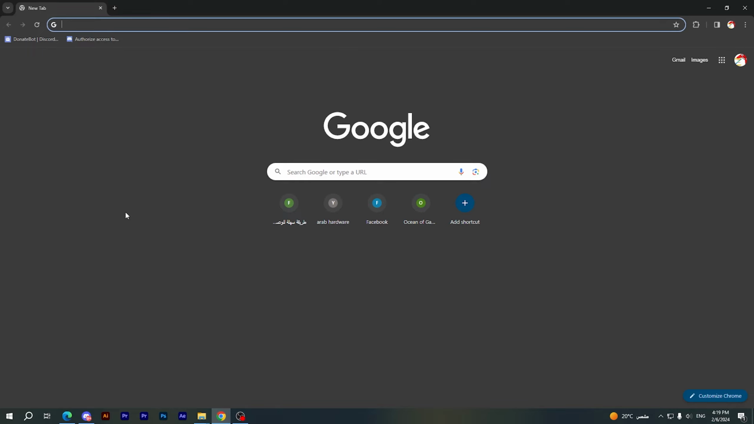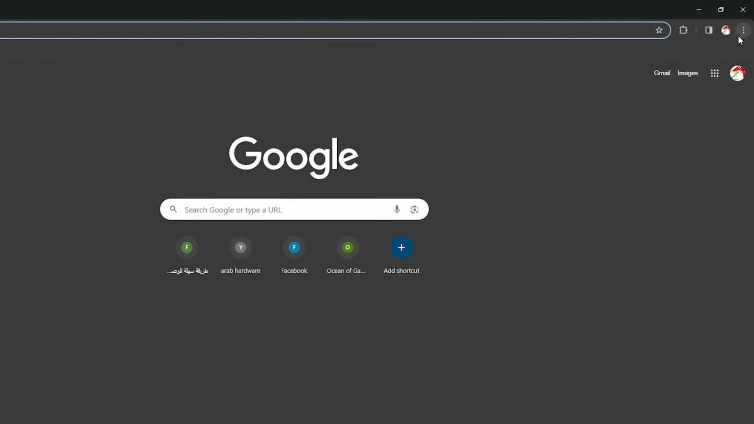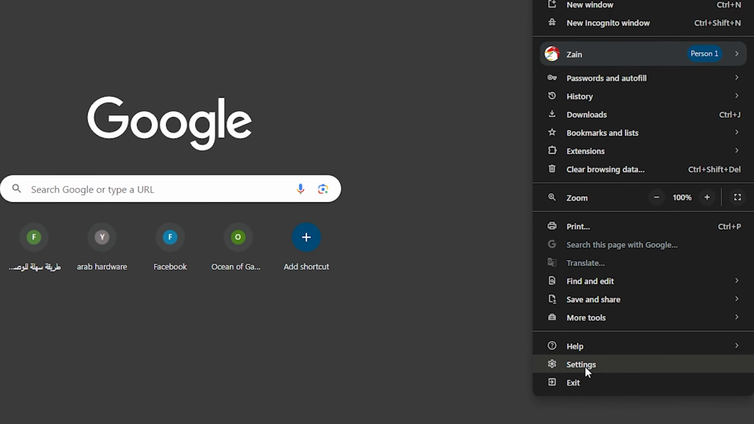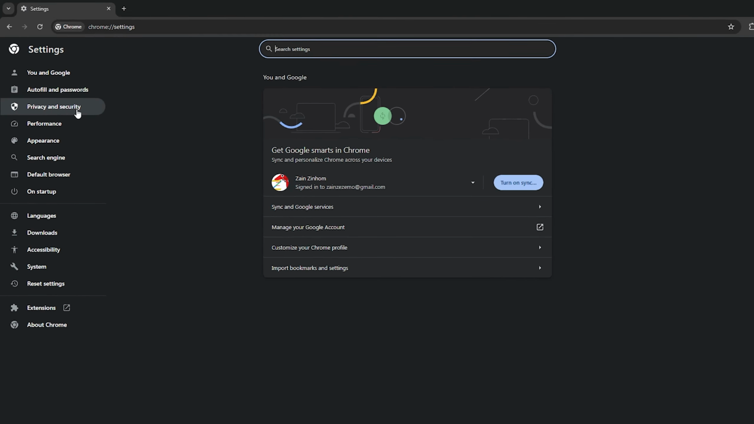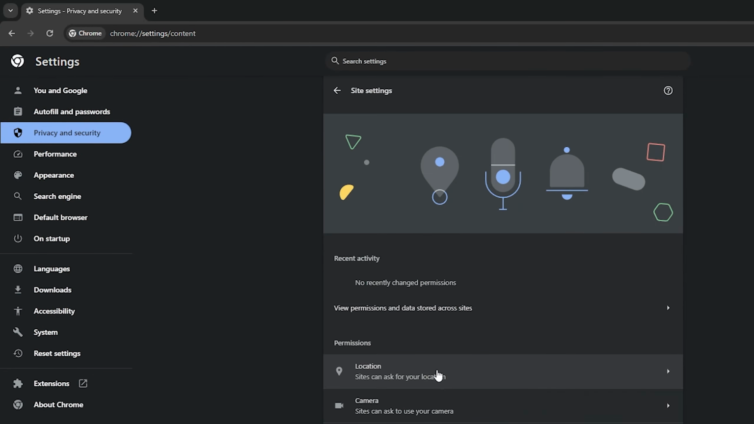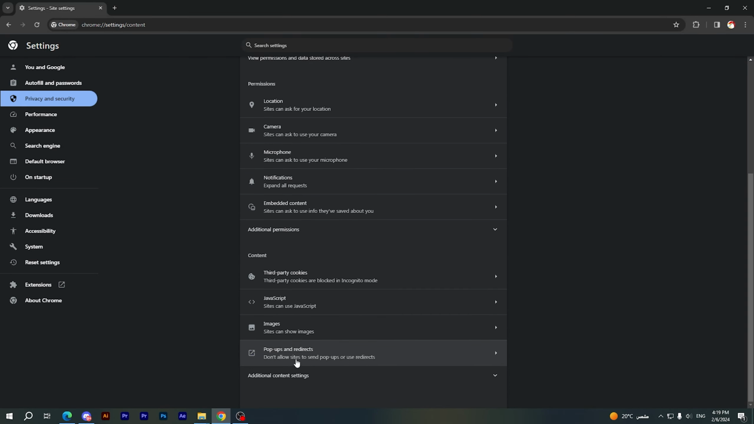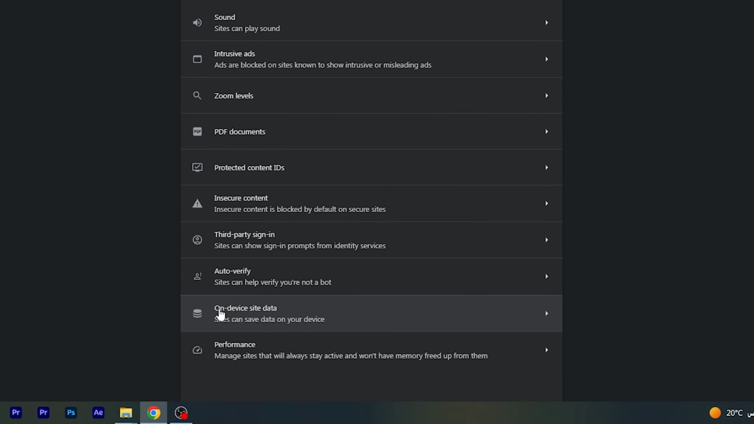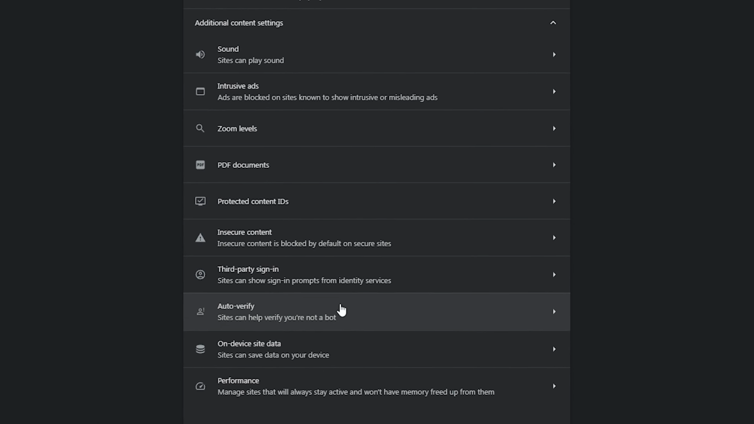First thing you should do is to open your browser, then go to these three dots right here, click on them, then go to settings. After going to settings, you should search for privacy and security. Click on it, then go to site settings. Then go down and search for additional content settings. Click on it, then search for ads or anything that is related to ads.